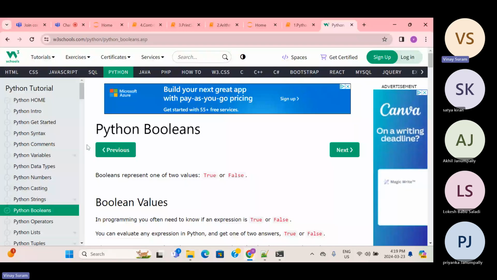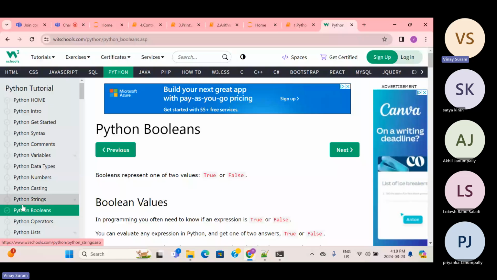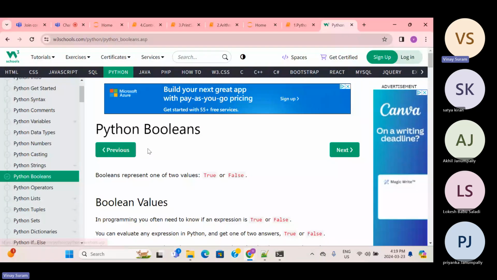So after this Python course we'll be going through Linux and Hadoop environment. There you have to spend some time, but if you have time, just go through W3Schools. Next class we'll be speaking on the other things. Okay.